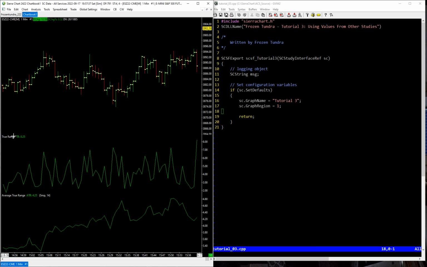So up here in this subgraph area, right here, this is subgraph area 2, this is subgraph area 3, and this is subgraph area 1, which is the original price chart. In this area, we have the true range of each bar, each 1-minute bar on the ES. You can see, for example, this bar here was 7.2825 points, most likely. And then this is the average true range. So it's the average over 14 bars of a simple moving average of these numbers here.